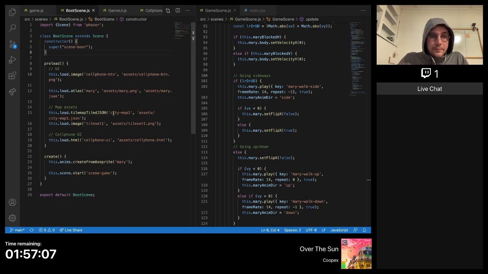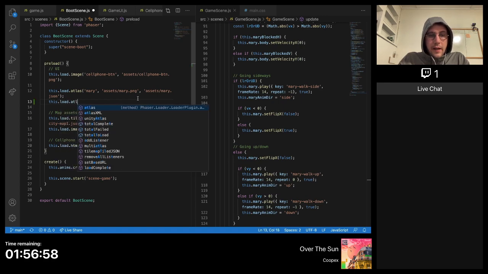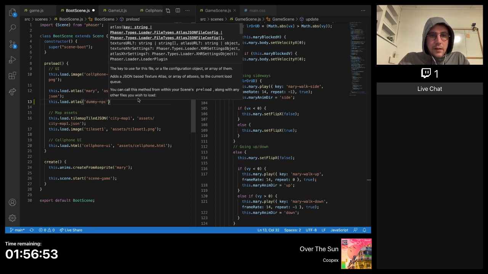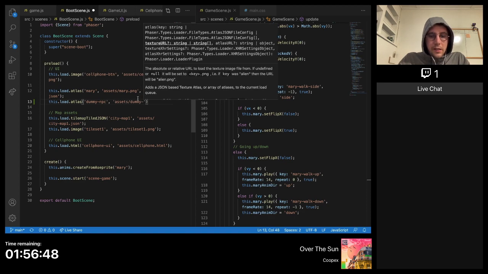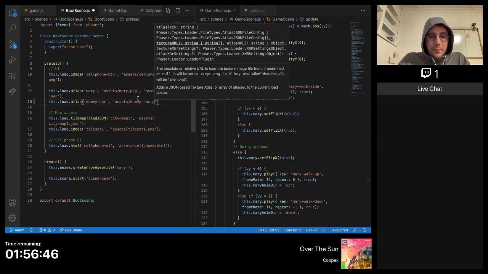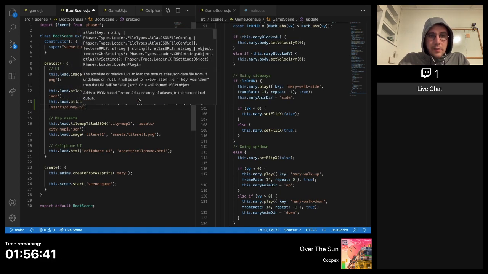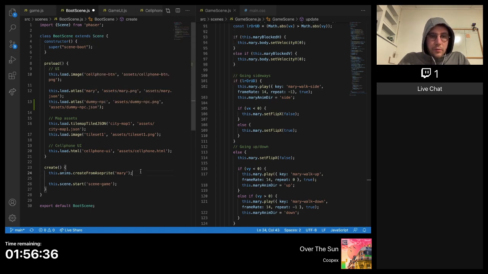We'll import him. I guess we'll import him as an Atlas sprite. So we'll say this.load.atlas, dummy NPC, assets/dummy NPC.png, assets/dummy NPC.json, and then we'll create his animations from Aseprite, even though he doesn't actually have any yet.